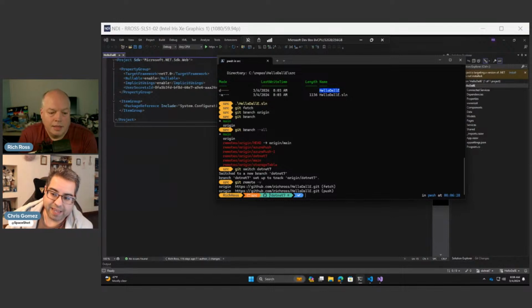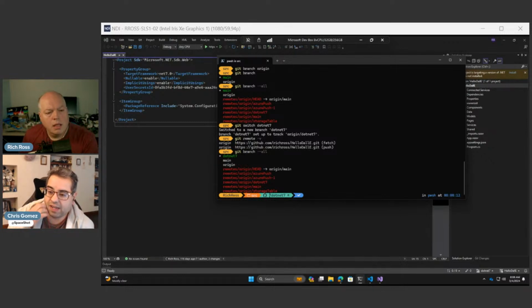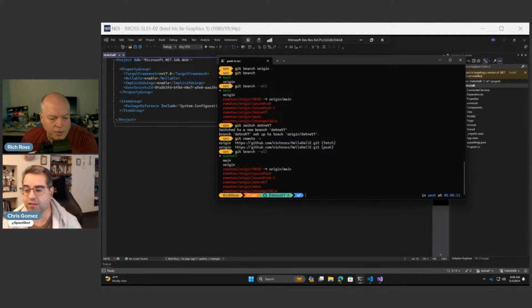And I'm not sure the messaging is super clear. It's not that it's bad. There's nothing wrong with the messaging. It's just that now, see, that's interesting. That's not what I would have expected. I would have expected it would have switched to the head being origin .NET 7, not origin main, right? Because that's what branch we're working with.